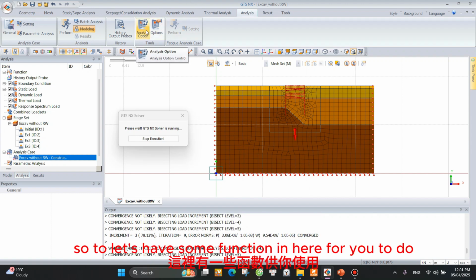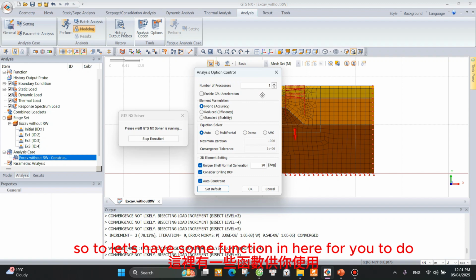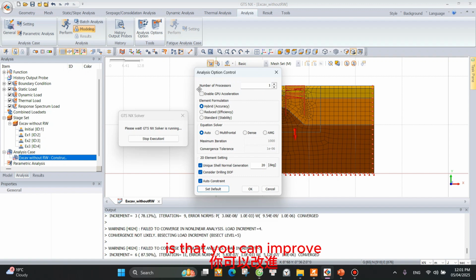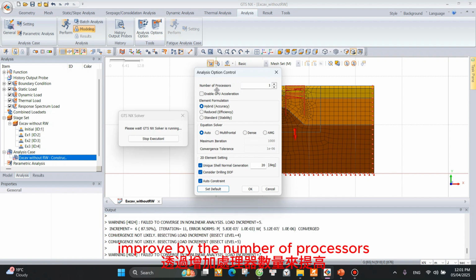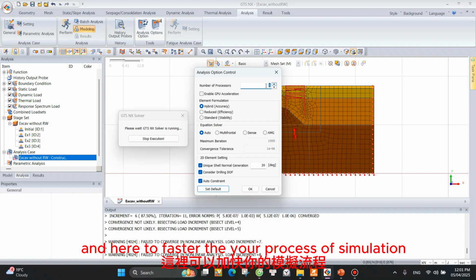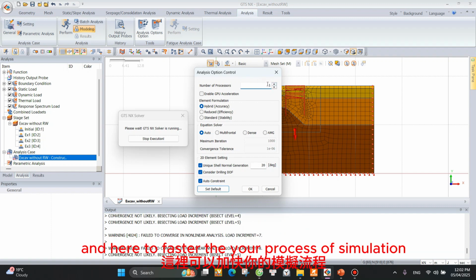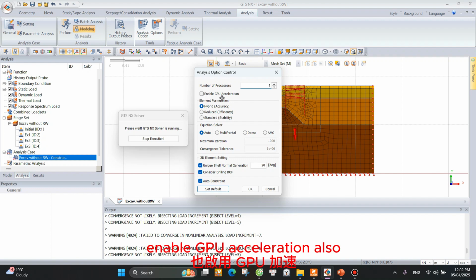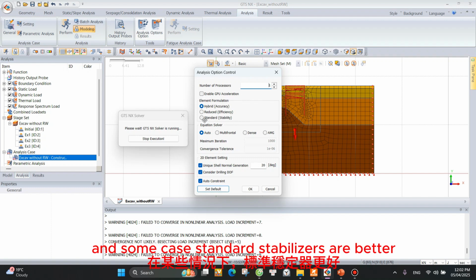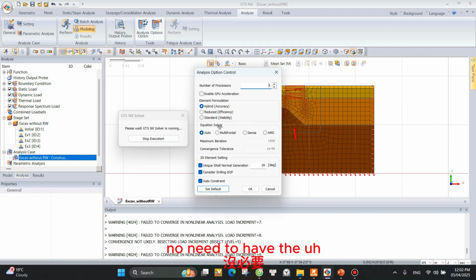There are also some functions in here you can use to improve the speed. You can increase the number of processors in here to speed up your simulation, and enable GPU acceleration also. In some cases standard statistics is faster, with no need for the accuracy of the element formulation.